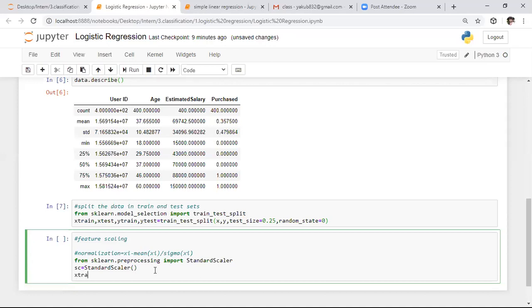Now I want to fit transform the input. I want to convert the training data, so I want to fit transform all the training set samples. For that purpose, I'm using the StandardScaler object's fit transform method to change all those features. In the fit transform method, we need to specify the X training data.